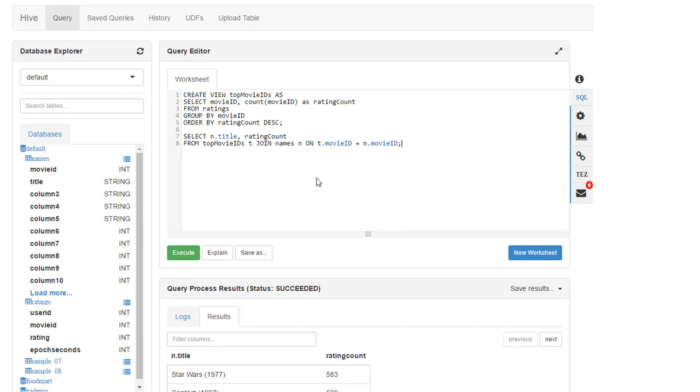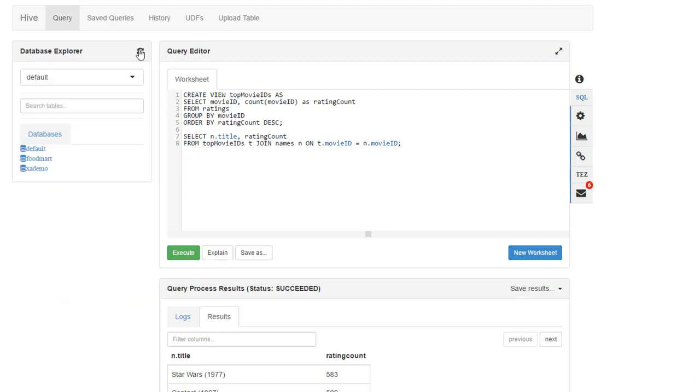Now, we're not done yet. We have to clean up our mess. So if you click on the refresh button over here, you'll see that under the default database, we have that view in there, top movie IDs. And we should really clean that up. Now, there are ways of dealing with that.